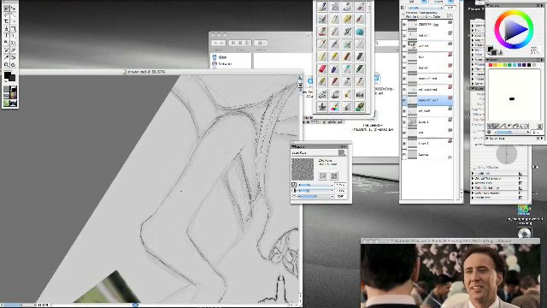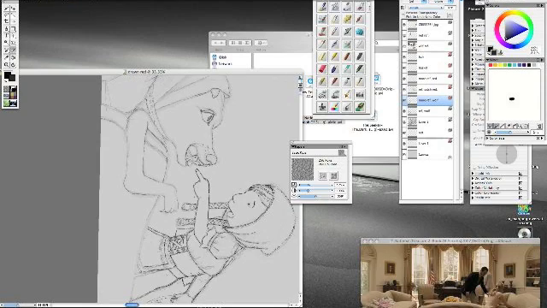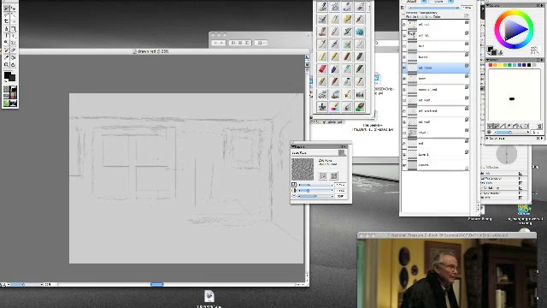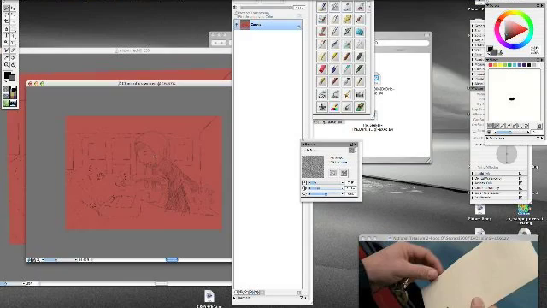I tend to draw digitally just like I draw traditionally. Lots and lots of marks drawn very lightly, and then gradually building it up darker and darker when I'm more confident about the marks. And this is just a light sketch of the background.